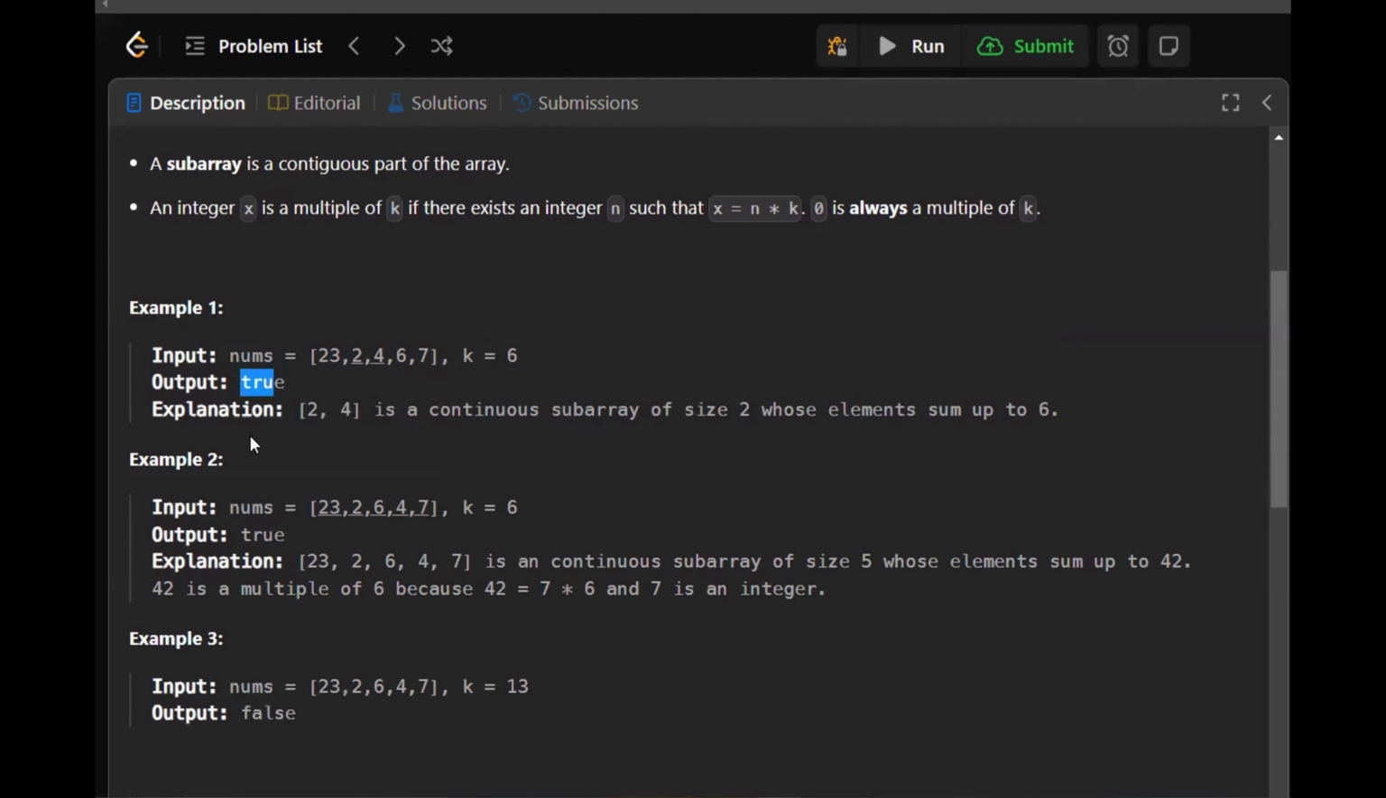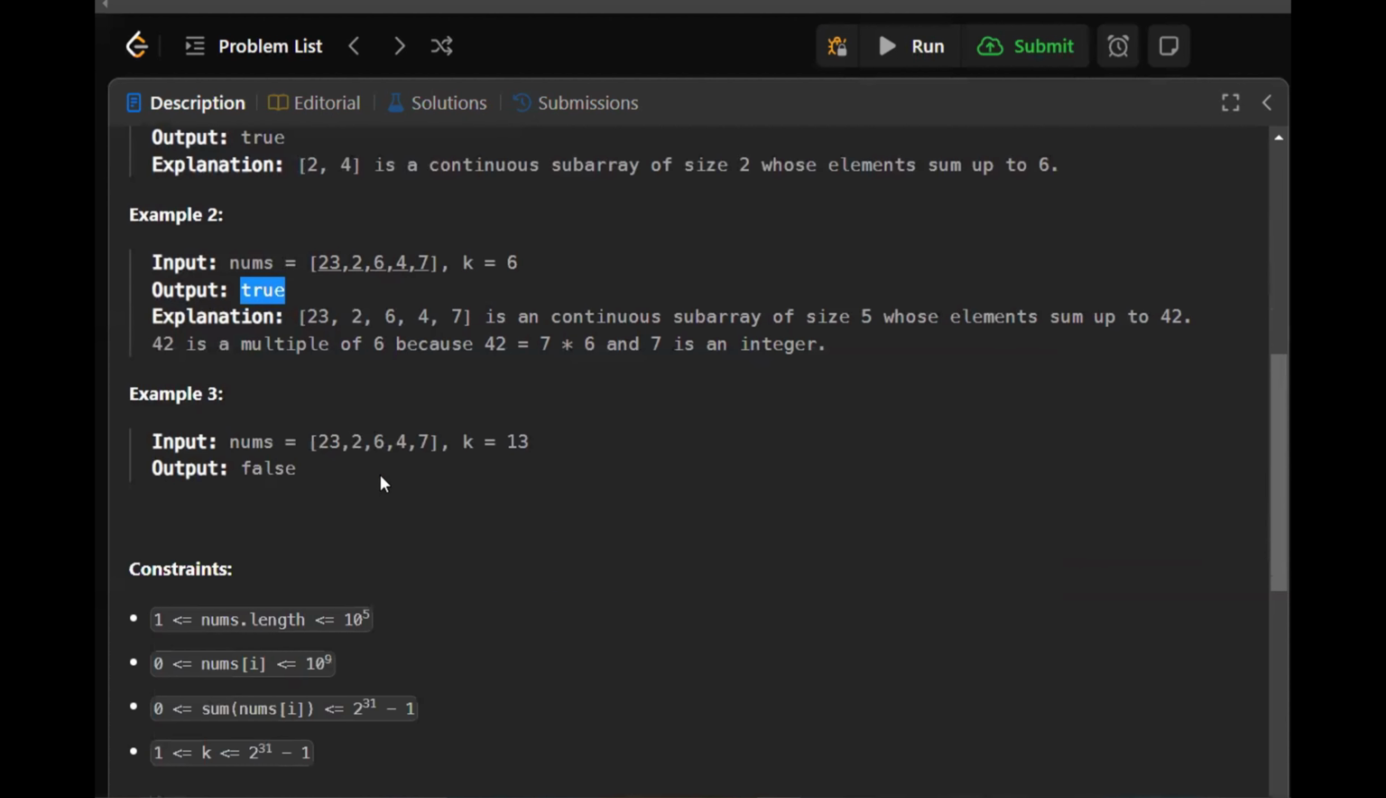Now, in the second example, the array contains 5 elements, which are 23, 2, 6, 4, and 7. So now, the summation of all of the elements will be 42, which is a multiple of 6. So here, we have to return true. But in the third example, there is no continuous subarray which is a multiple of k. That's why we have to return false.